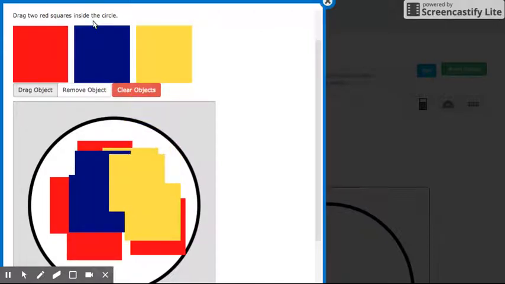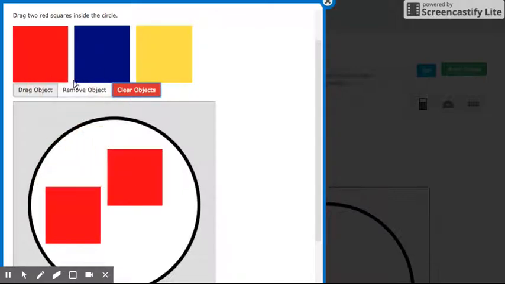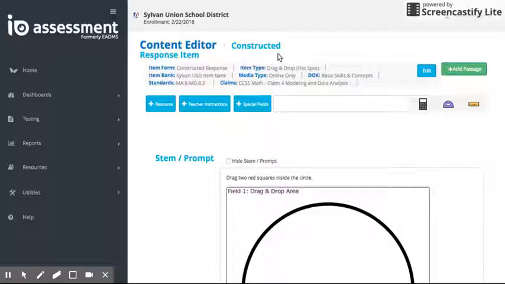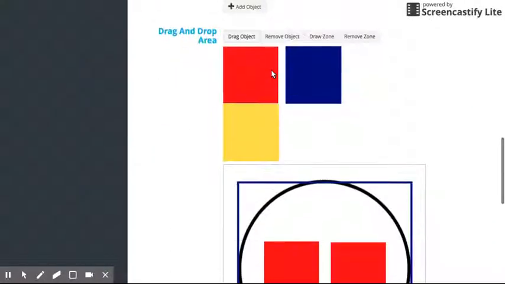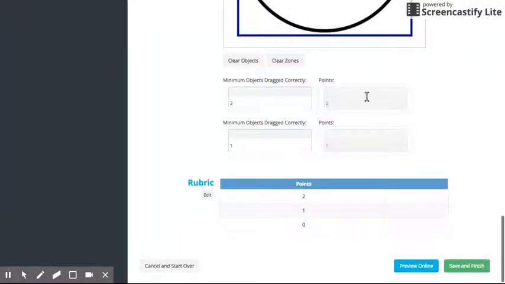So your prompt needs to be specific about the number of items you want. I said drag 2 red squares. They would need to drag 2 red squares. Now, if they drag in outside of what I've drawn as the draw zone, you'll see it bounces back. It will not let them add the object anywhere outside of what I have specified as the drop zone. So I've done my drop zone and my question is ready to go.